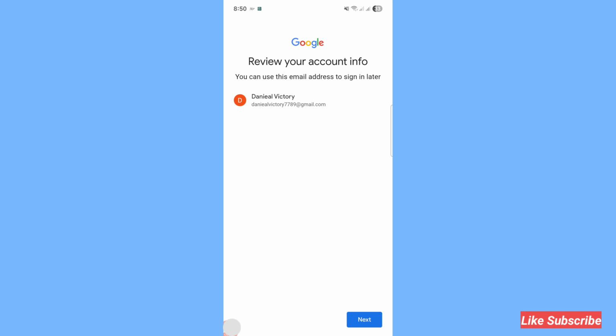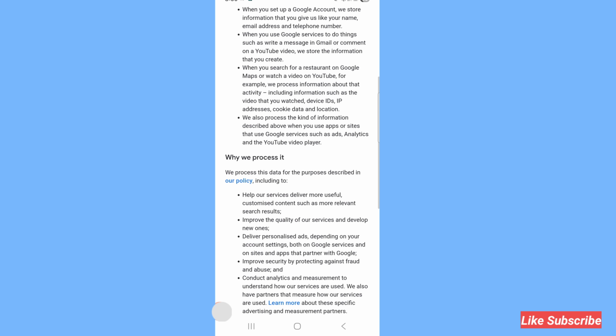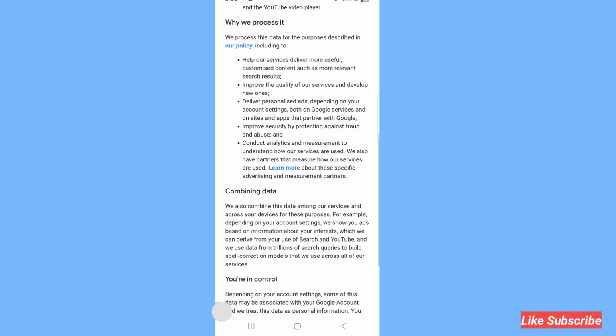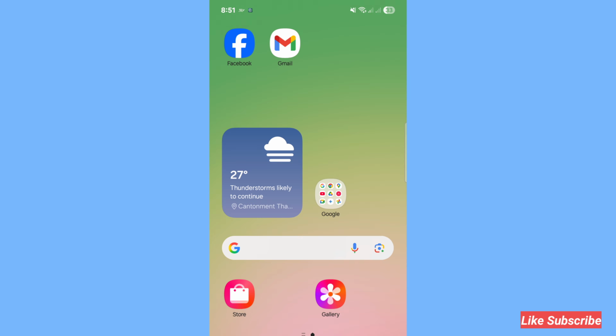Review your account info. You can use this email address to sign in later. After that you can see my Gmail account name and Gmail address of the new Gmail account. After that choose next, click here. Scroll down. After that choose I agree, click on it. After that again Gmail, open it.